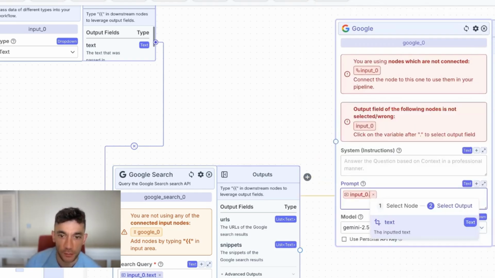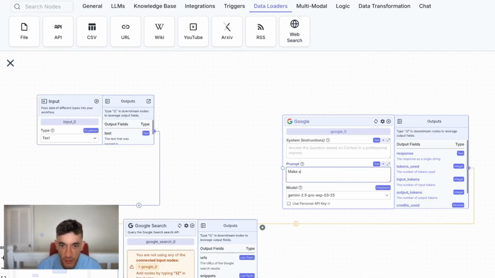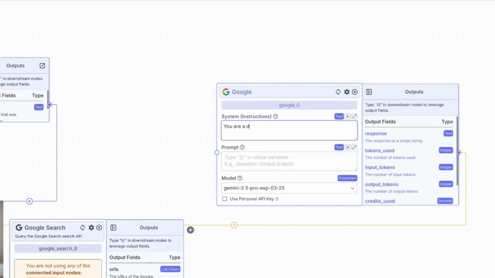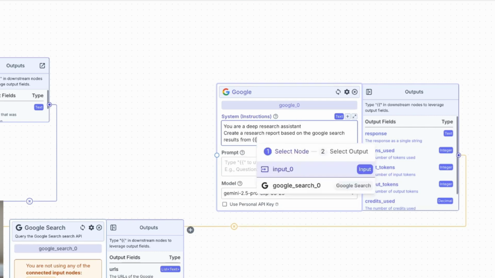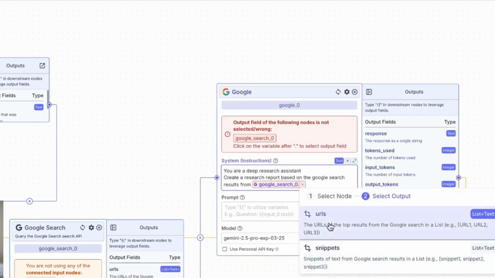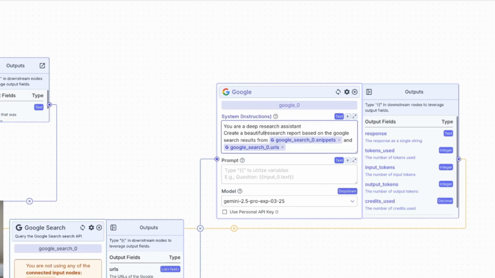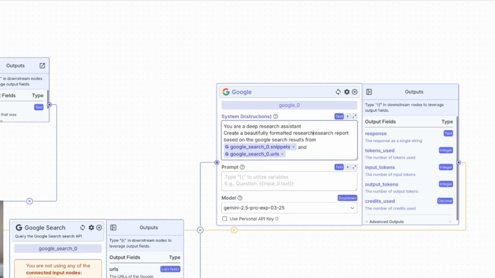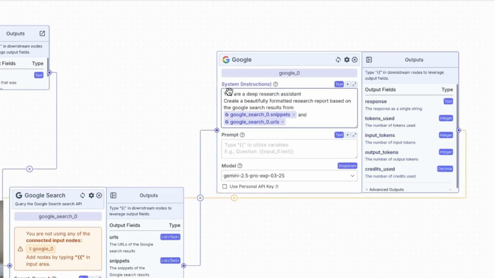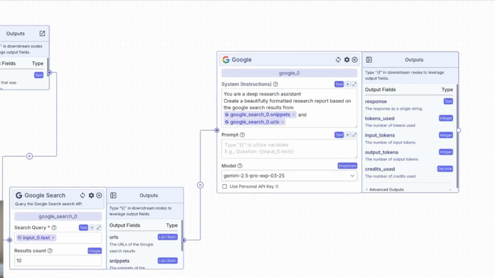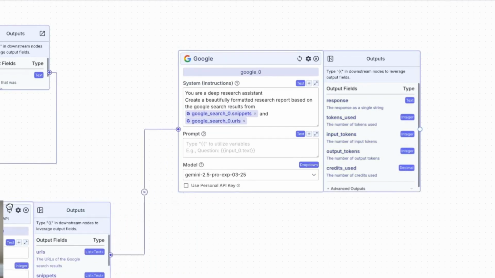So we're going to delete that for the prompt. We can say, okay, you are a deep research assistant, create a research report based on the Google search results from, and then we'll just tag in the Google search over here. So you've got the URLs and the snippets. So we'll tag both: create a beautifully formatted research report based on the Google search results from this output. All right. So we've got the outputs over here.